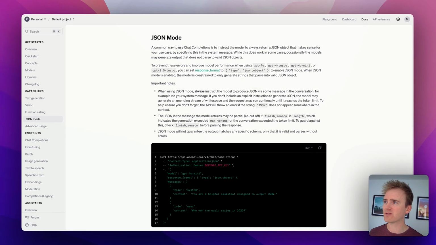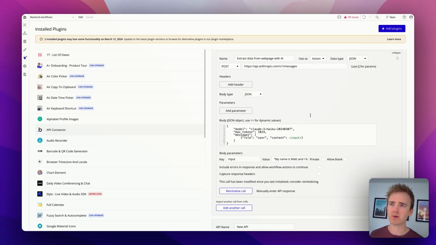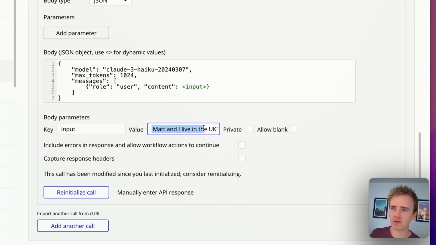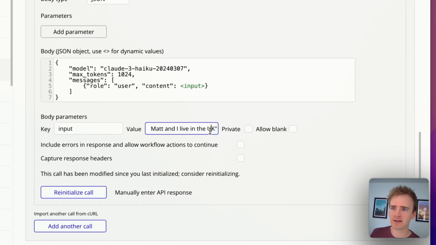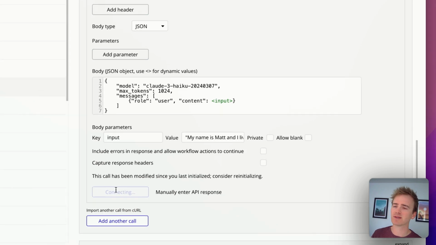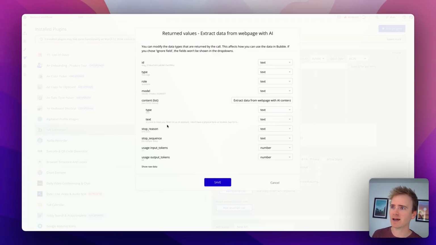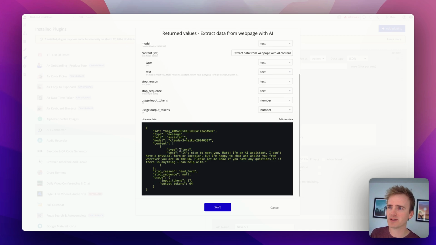So let's dive right into it with a really simple example. I'm in the Bubble API connector. We've got plenty of videos that demonstrate how you can integrate with the Claude or the OpenAI API on our website, and you can get that by clicking a link down in the description. But right now I've got a very simple example of a message. I'm saying, hi, I'm Matt, I live in the UK, and I'm going to initialize this to make sure that there are no errors.